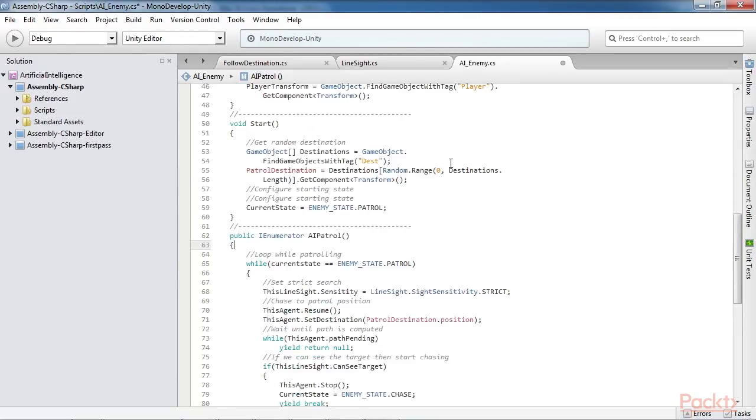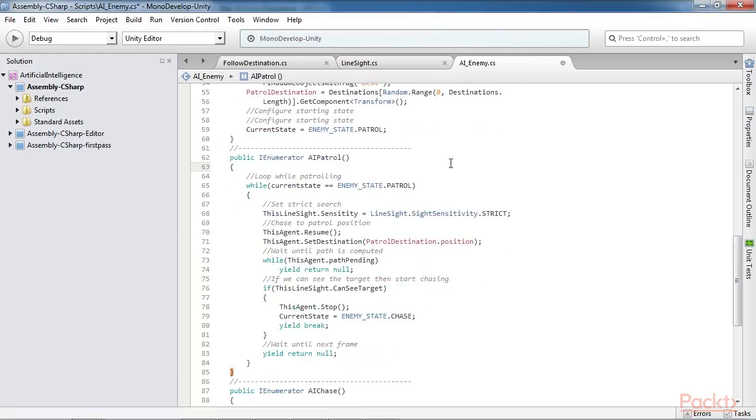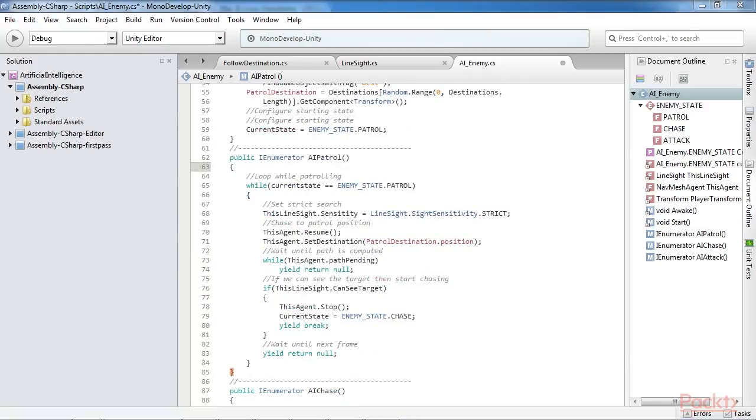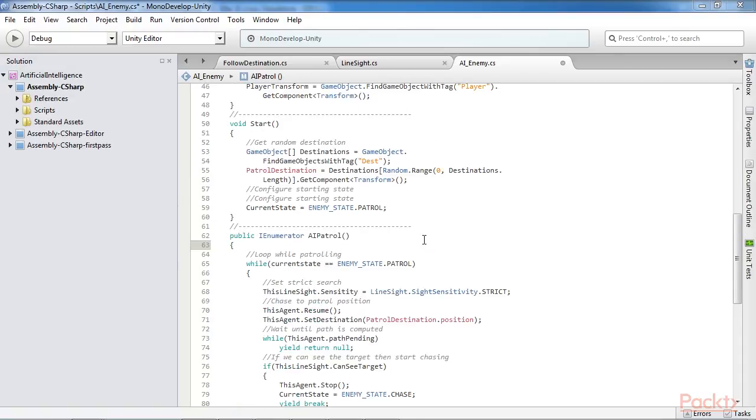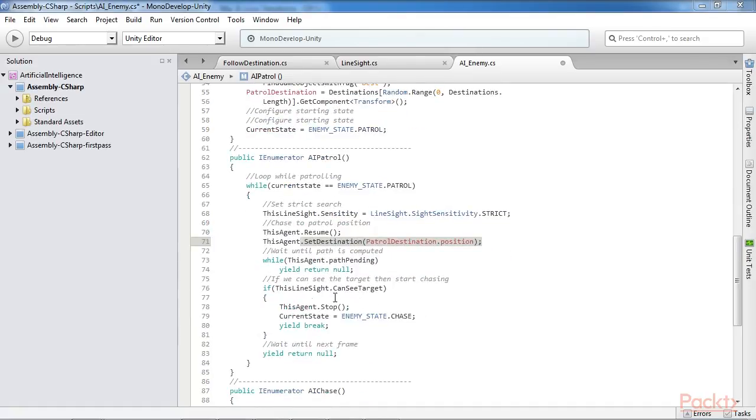Remember that an infinite loop is not necessarily a bad thing when used in a coroutine and in combination with a yield statement. This allows prolonged behaviors to be coded neatly and easily over time. The SetDestination function is called to send the NavMeshAgent to the specific destination. This is followed by a pathPending check, which is a variable of the NavMeshAgent. This check waits until the pathPending variable is false, indicating that a full traversable path has been calculated from the source to the destination.